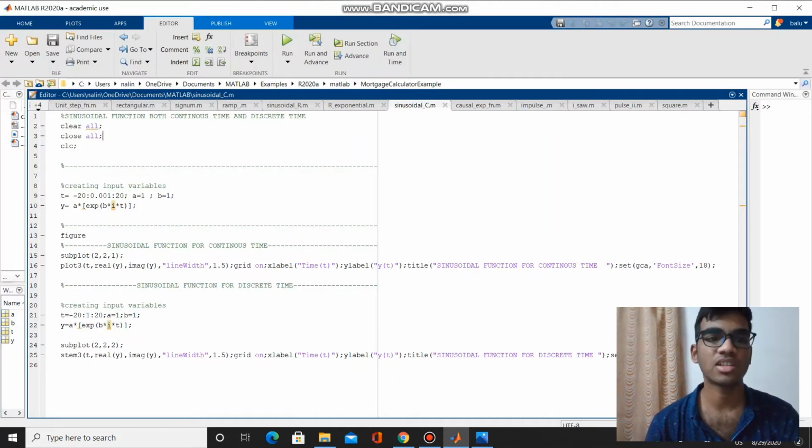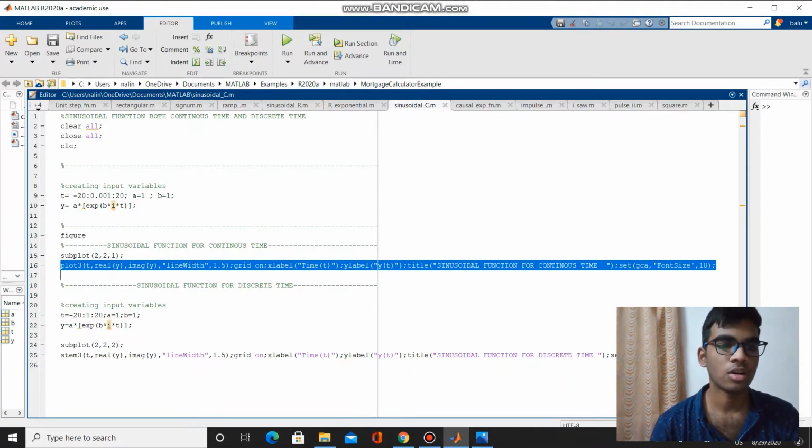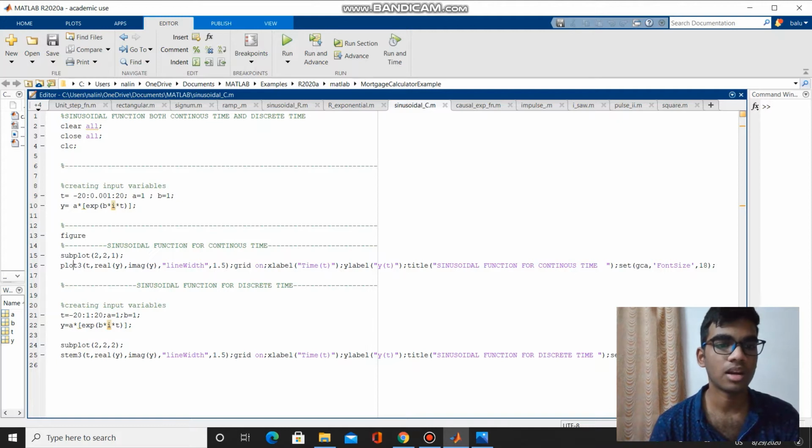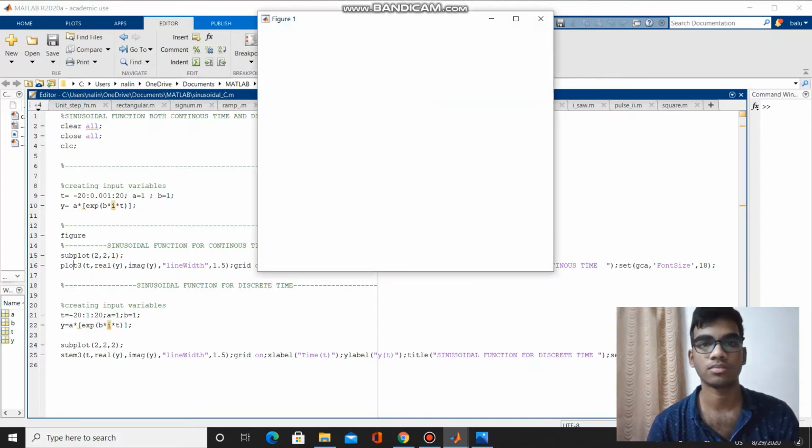Our next elementary function is cos theta plus i sin theta, which can also be written as e power i theta. I have considered a function y equal to a into e power b i theta, where a and b are 1. I have used the plot3 function to plot time, the real part of y and the imaginary part of y. By clicking on run, we can see the output of the functions.